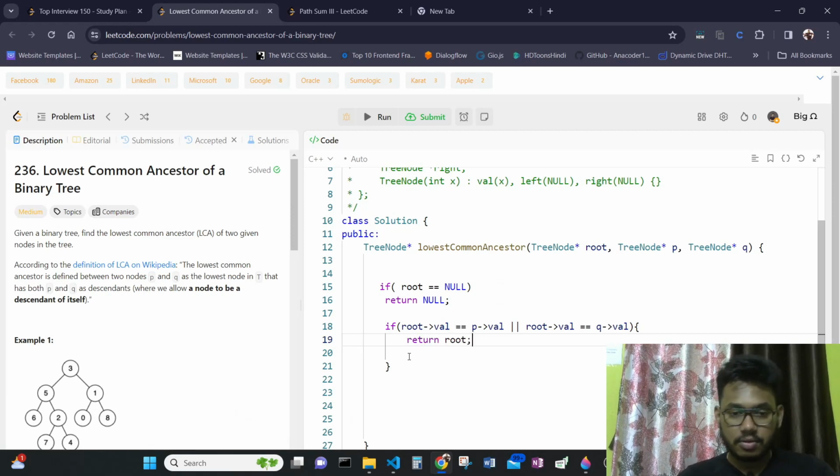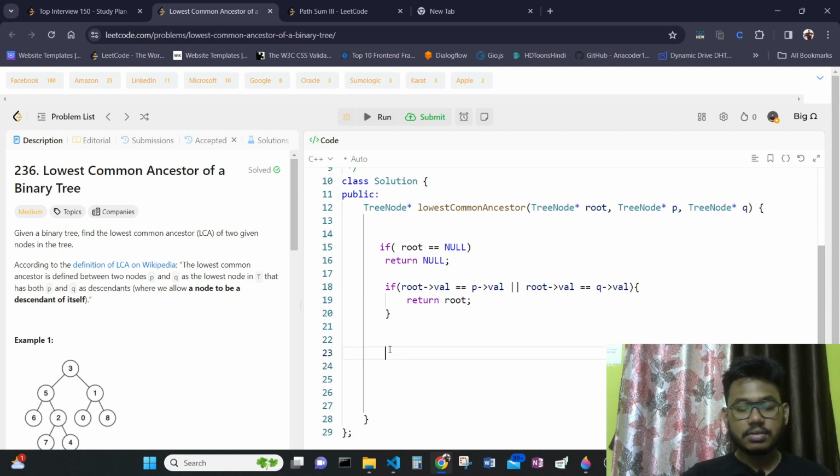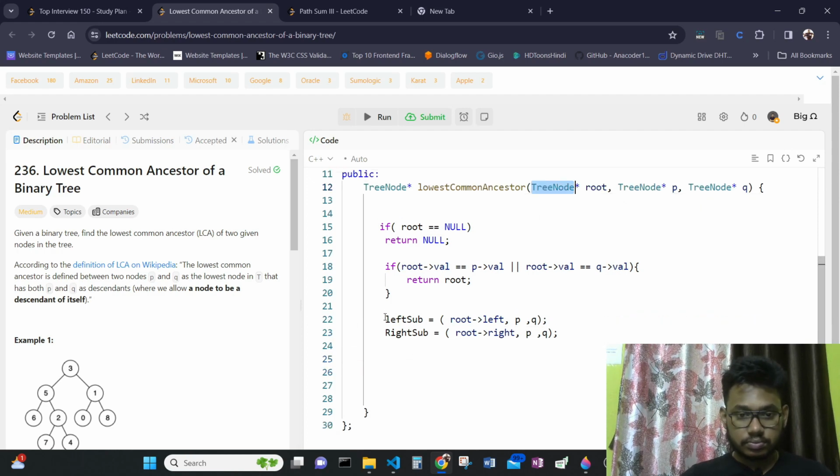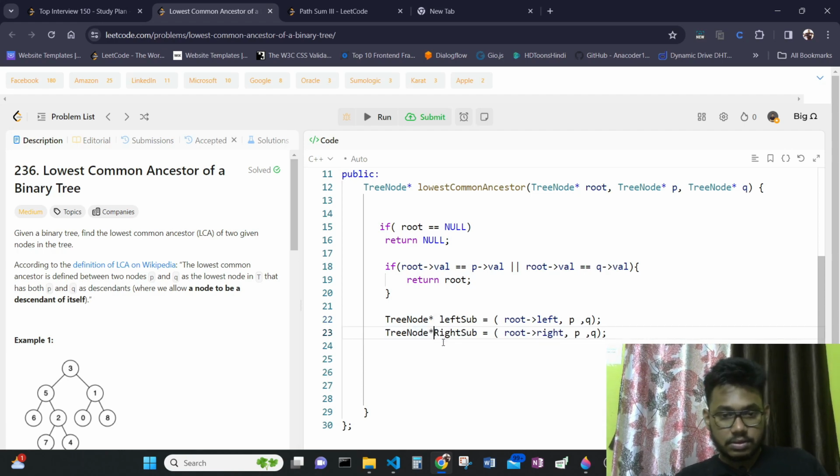Now we'll be doing the two recursive calls, for left and right. So let's say left sub equals to the call on root of left with P and Q. Same for the right call, on the right subtree. And we're going to store it in this node.